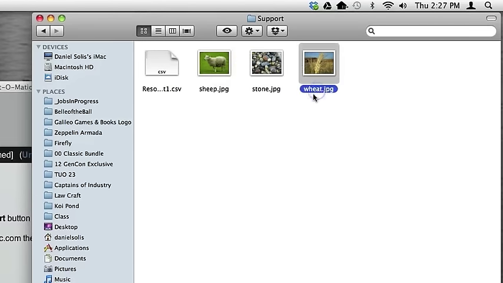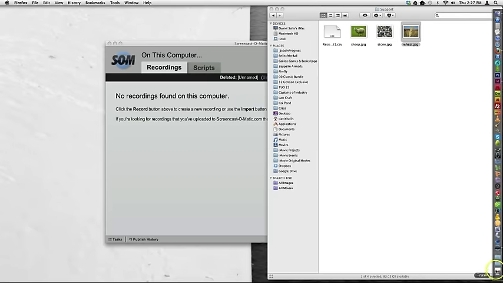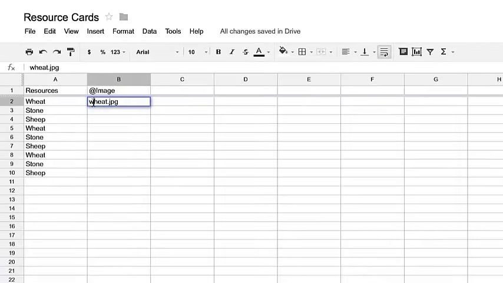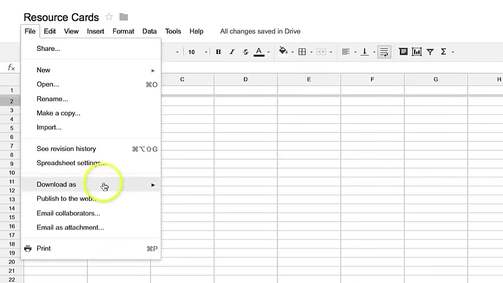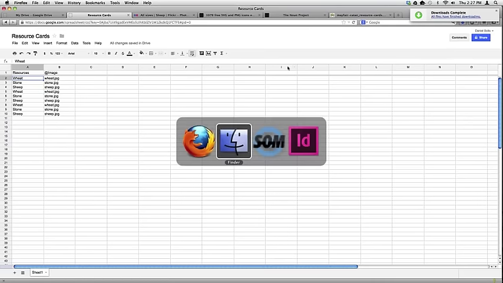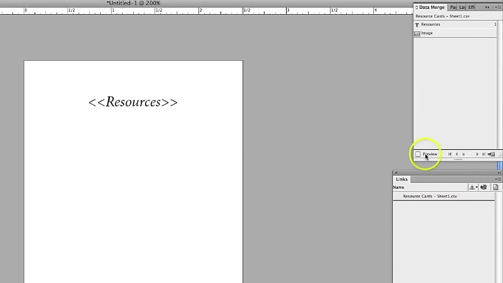Now in this case, I've made this file name lowercase. It is unfortunately case sensitive, so you've got to keep track of this kind of stuff. So I'm going to make sure that this is lowercase wheat. Make sure that's lowercase stone and lowercase sheep. Once again, I'm going to copy paste this. I'm going to download this, replace the existing CSV that I have there once again in the support folder. Going back to InDesign, going to update the link.